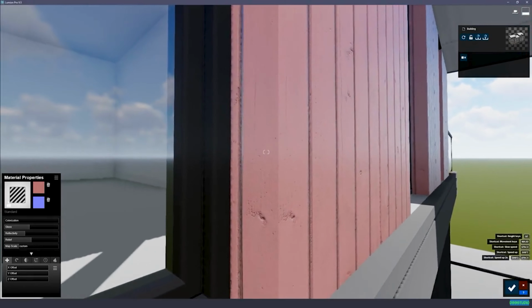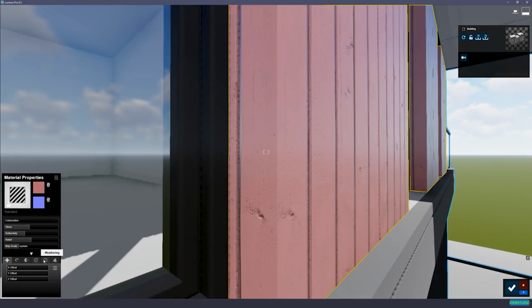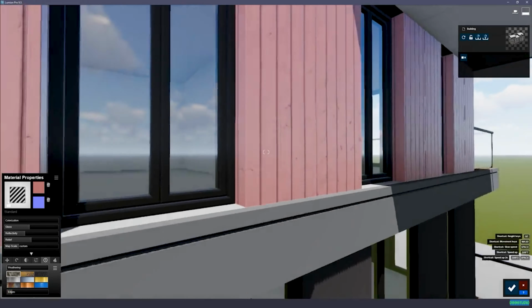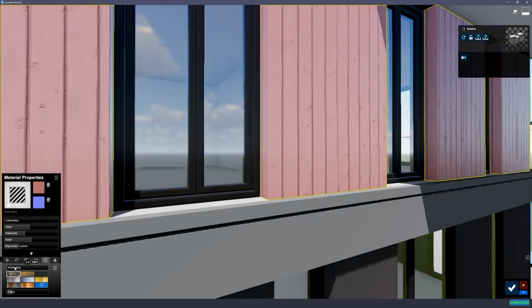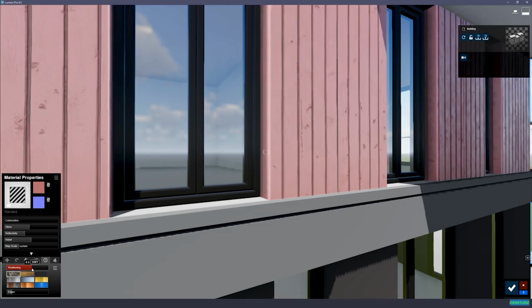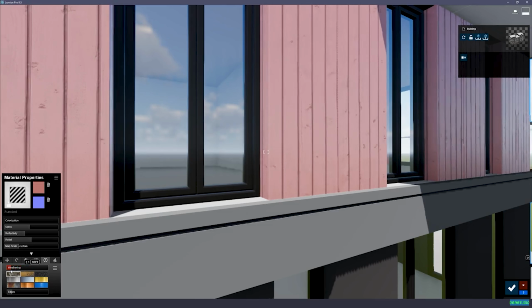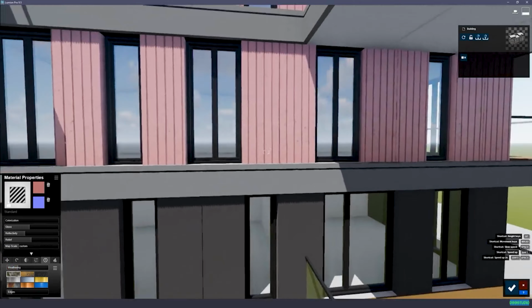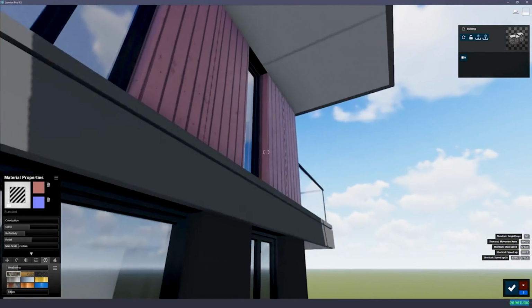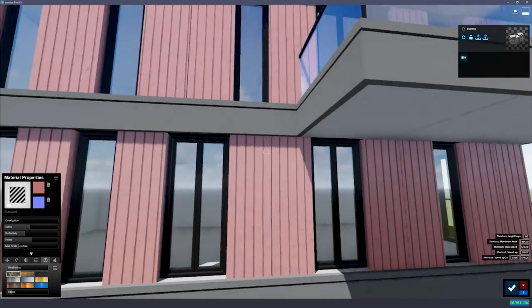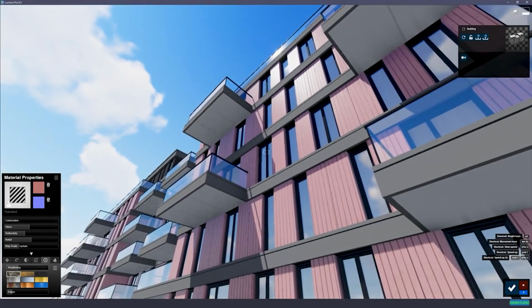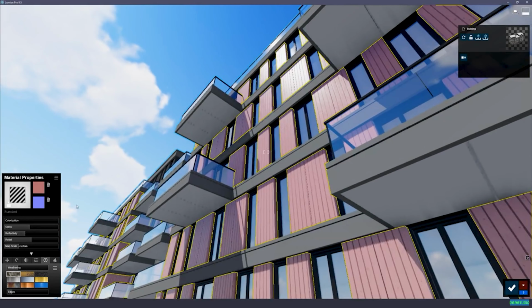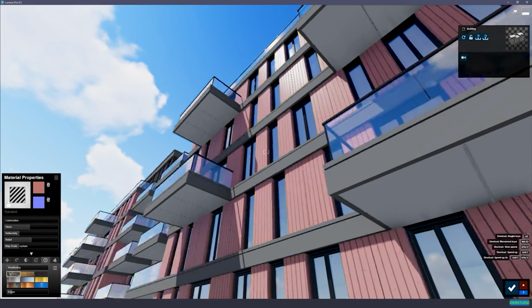And I'll make this round as well. I'll go here to the edges, and make it a little bit round. And I'll add some weathering as well. Okay, it's looking good. Just a little bit less reflective. Okay, I think that's better.